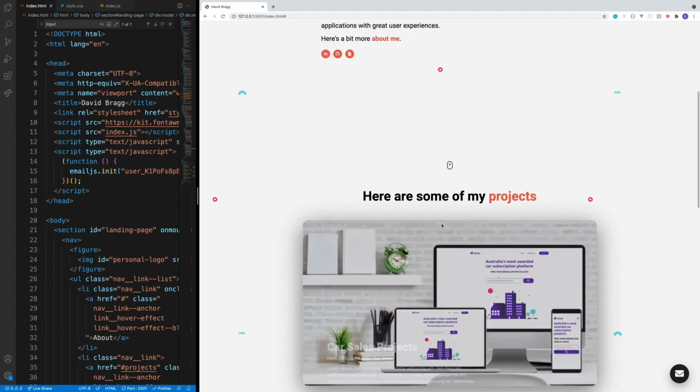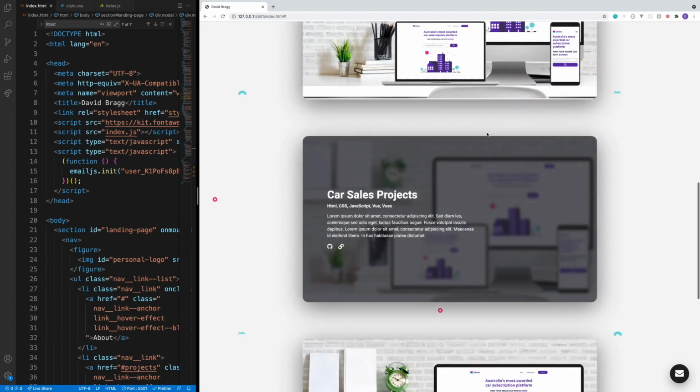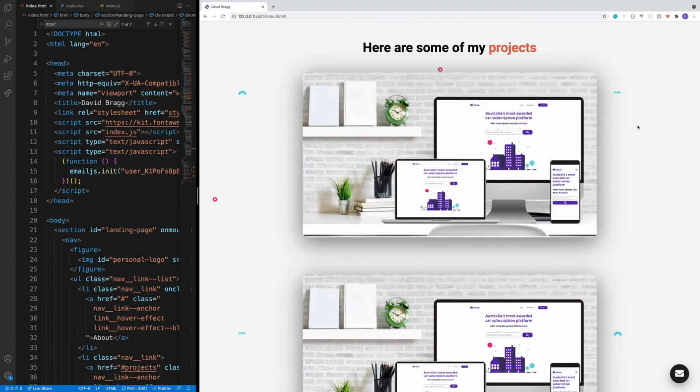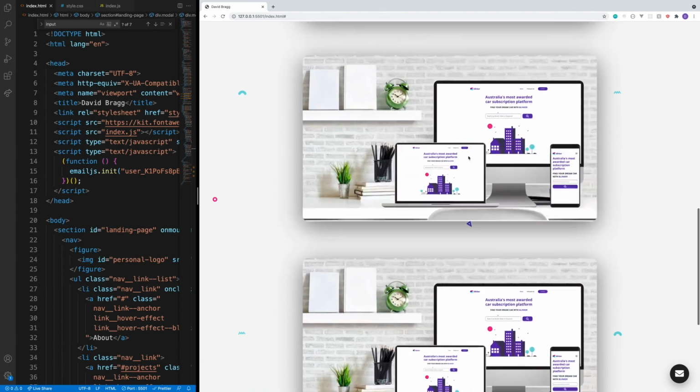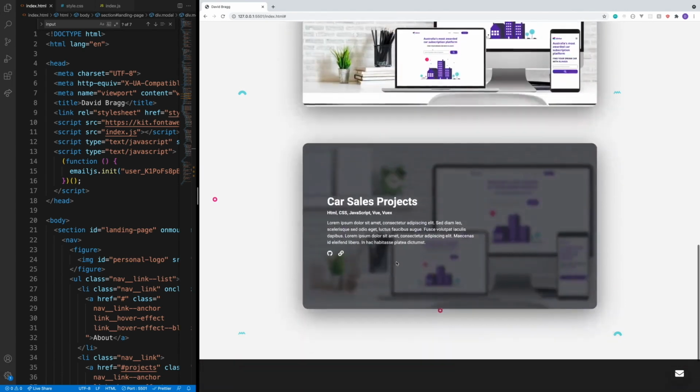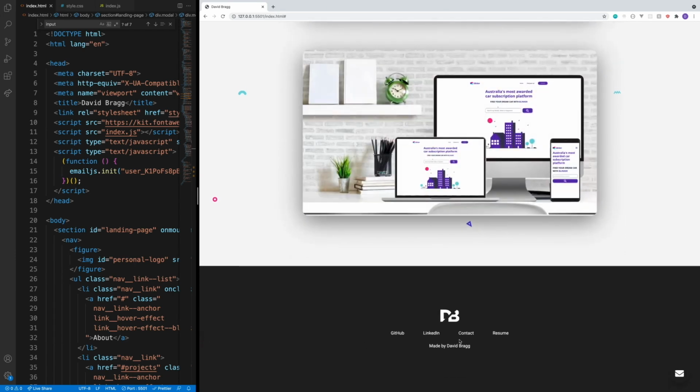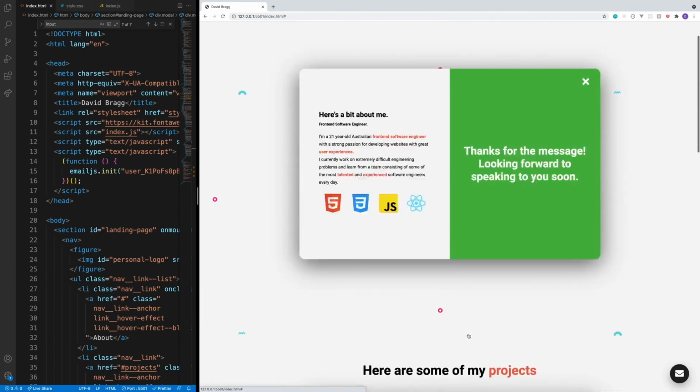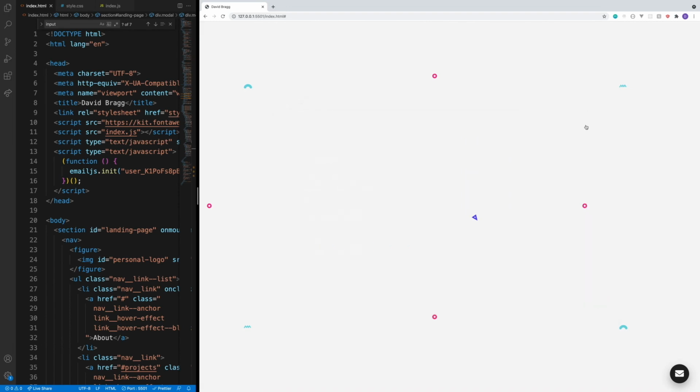Here are some of my projects. Hover over it. You can use these images. You can put your own images on top of these. It's all in the assets folder. When you hover over, all this nice text animation comes in. And we have the footer. If we press contact, what happens? It comes back up, opens the contact for us.